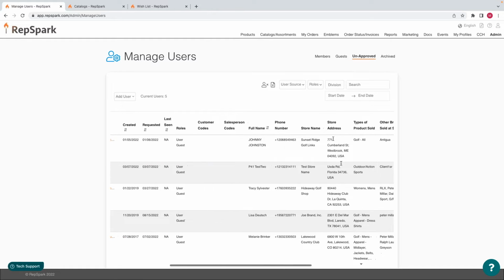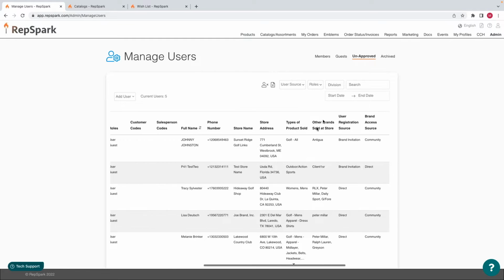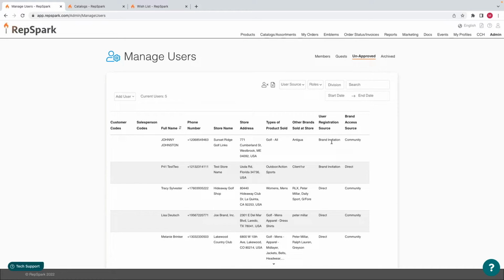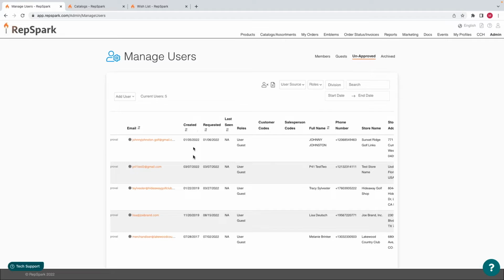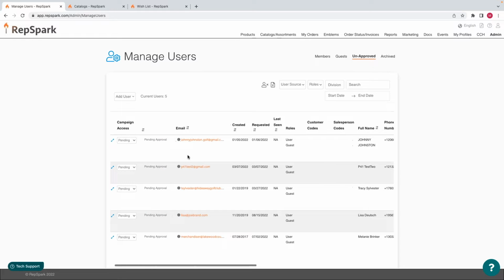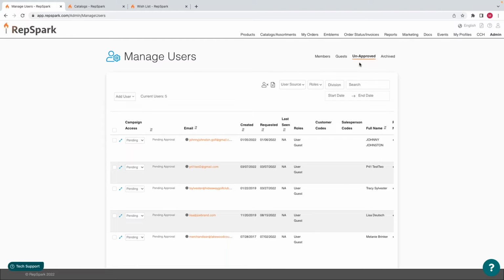Now you can always see information about them, what their store name is, what their address is, the types of products sold, other brands that they sell, what their user registration sort was. Was it by invitation or was it direct? And then also, did it come in through the community? You can always sort by any dates. So again, if you have people sitting in here for a long time, just make sure to communicate with them. You can always email them. But they're going to come in again as unapproved.